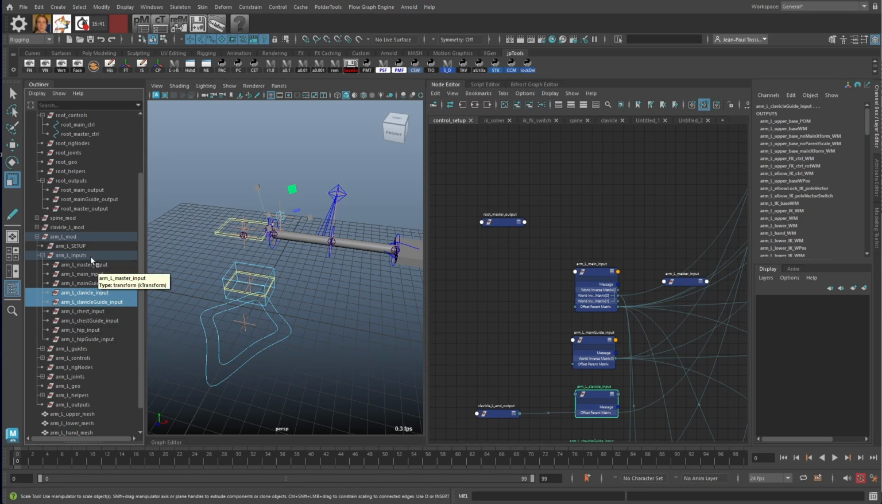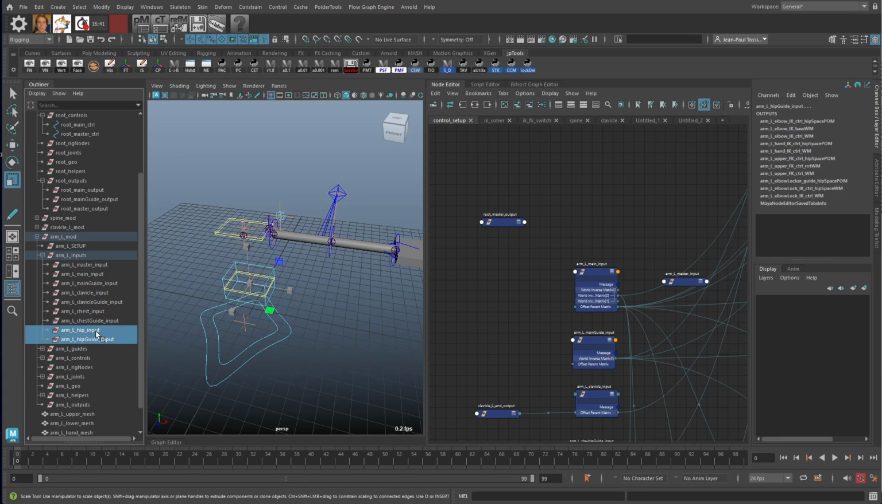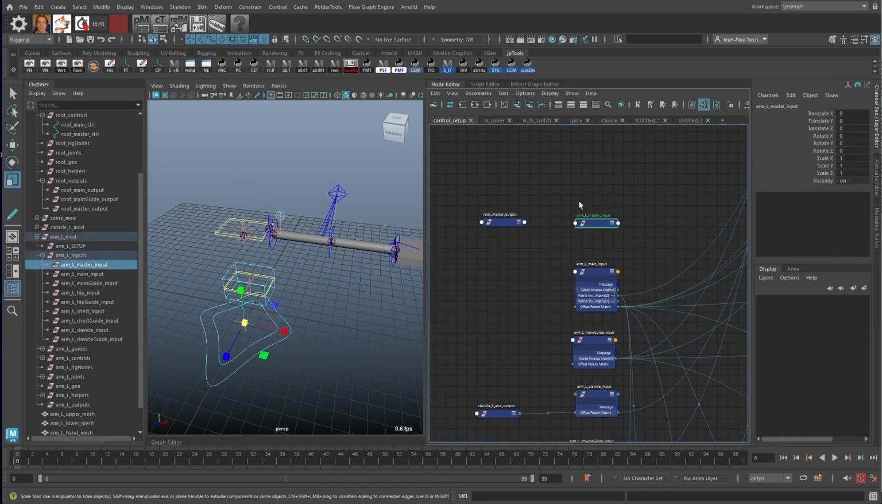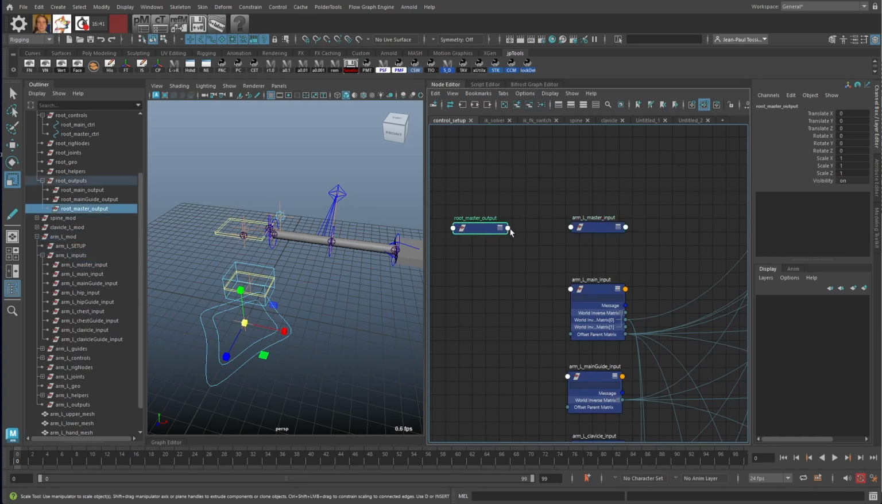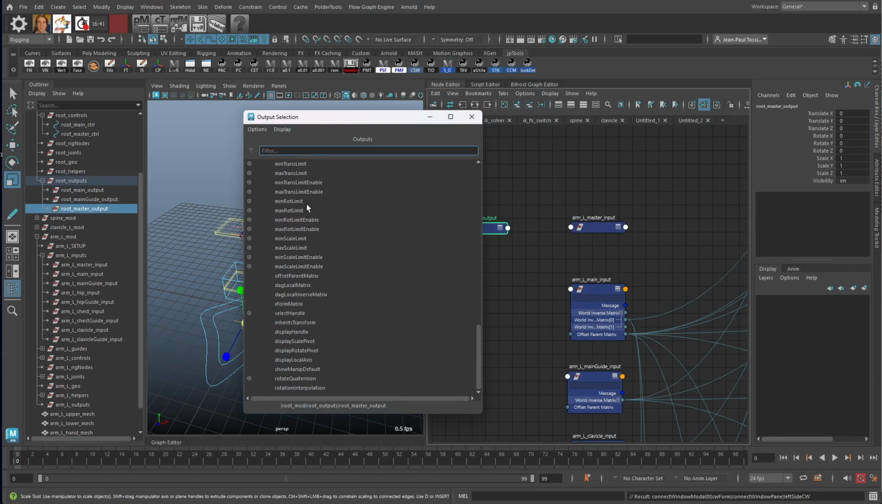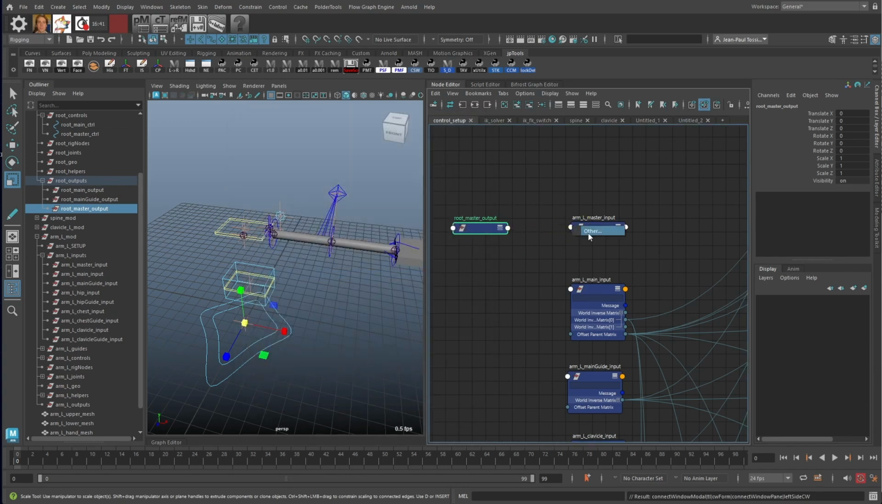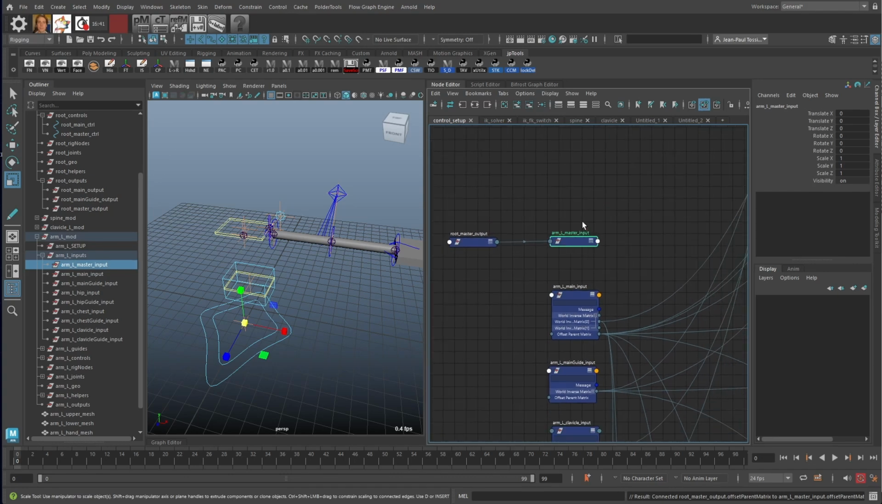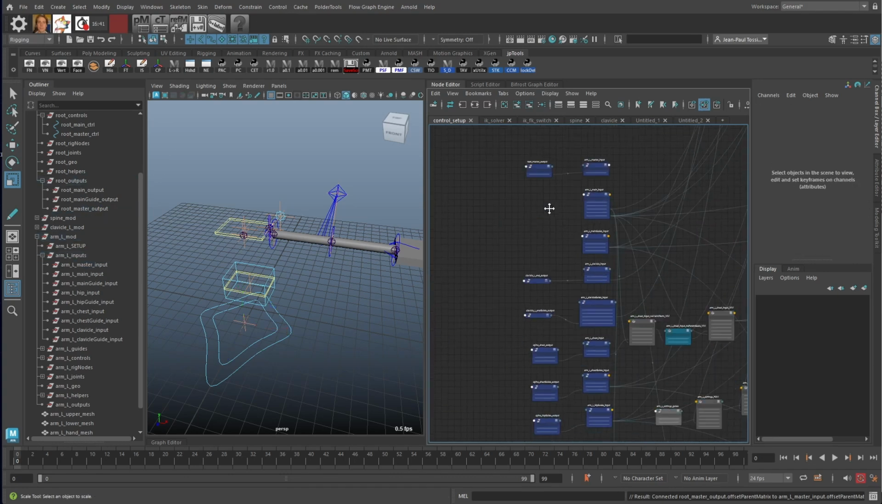Maybe there was a logic to go from the highest to the lowest. So in that case, you would say, okay, hip would be first, and then chest, and then clavicle last. But the order doesn't really matter. So let's take the newly created master input, and we take the output of the root master output, take the offset parent matrix plug, and we plug it into the offset parent matrix plug of the left master input, like so.